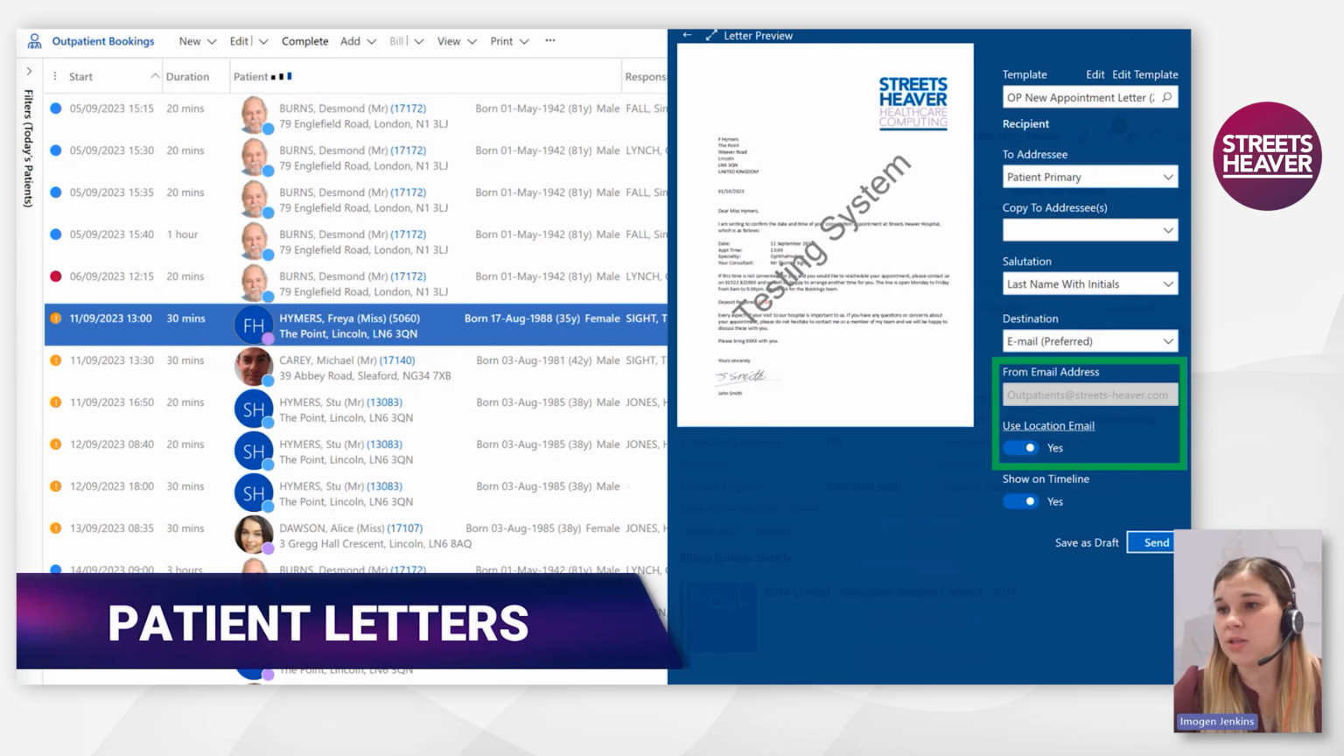Essentially, where this information has been pulled from is the location against the room booking. So by adding this toggle, Compucare will then pull the email from the location of the room booking, so you can make sure that it's a bit more granular based on your site requirements or even your department requirements as well. So that's just a new feature that's come in.